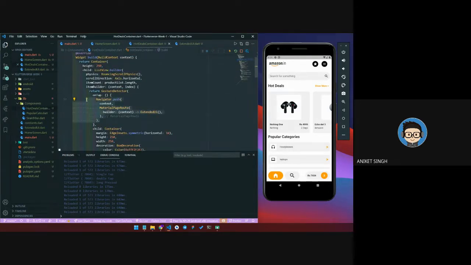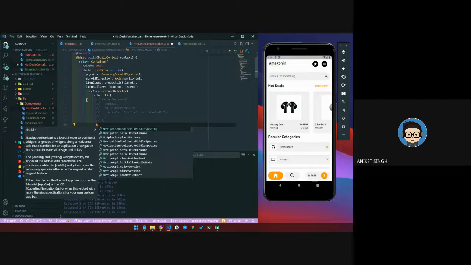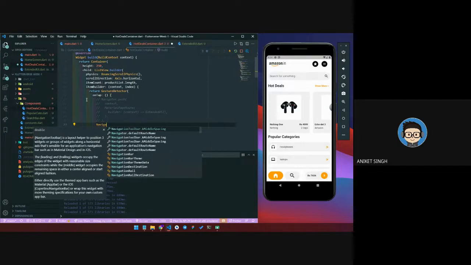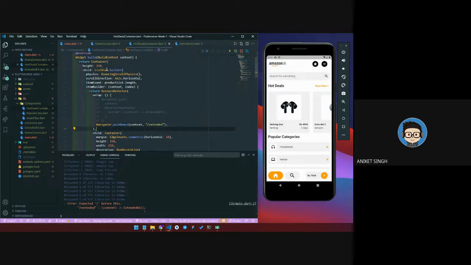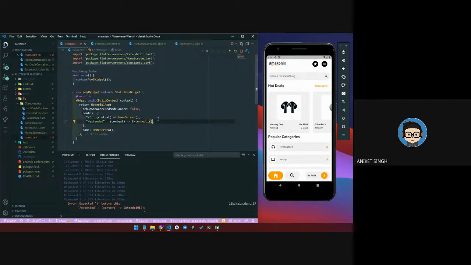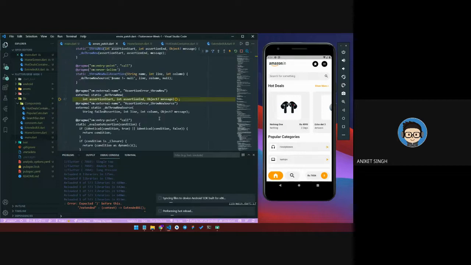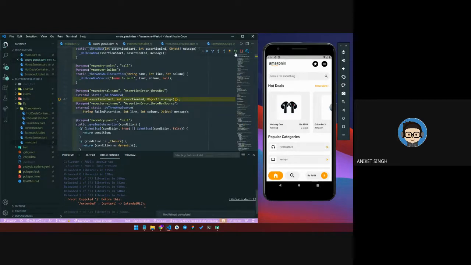So I'll comment this thing out, and I'll use navigator dot push name. In this case it is going to take an argument which is the name, so it is going to be slash extended. Okay, now when I save it, I have to import this thing.